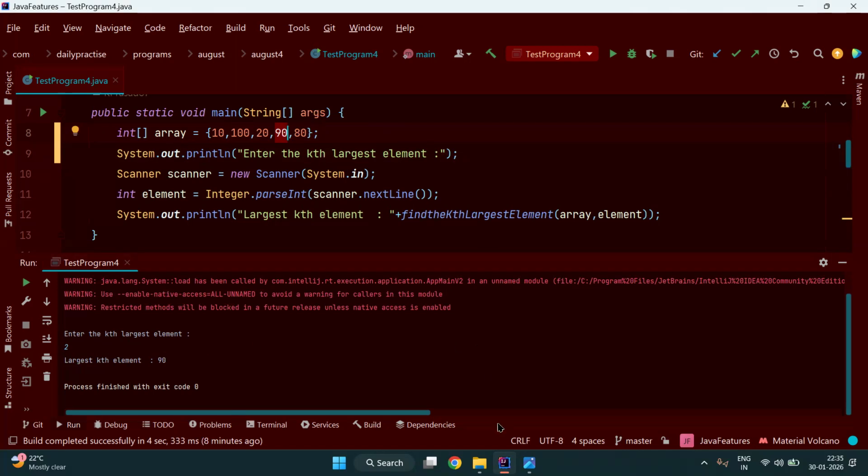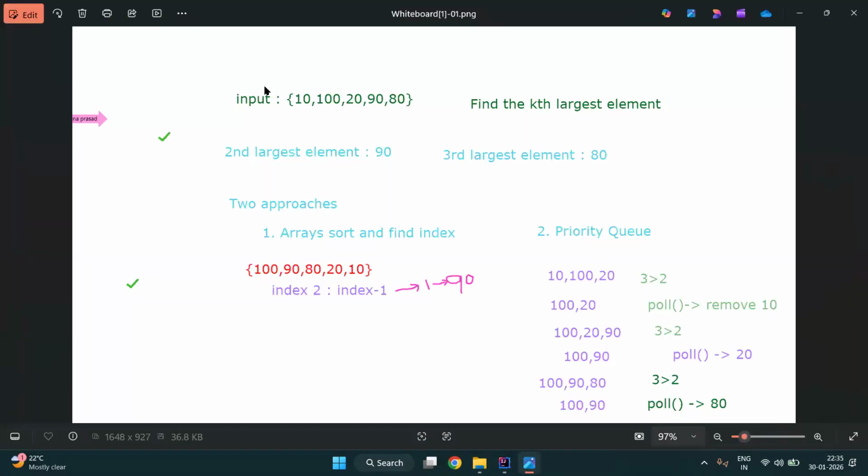Now we will look into the code, how to solve this one. Suppose we take the input as 10, 100, 20, 90 and 80. Here we need to find the kth largest element. Suppose we take the second largest element, then 90 we should get. For the third largest element, it is 80.